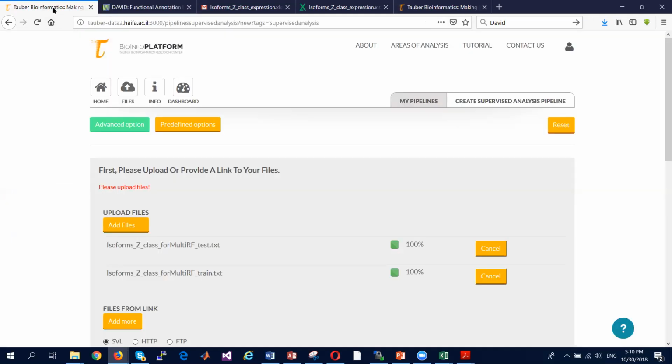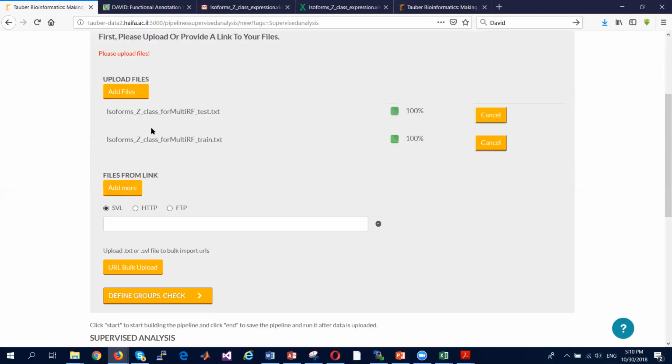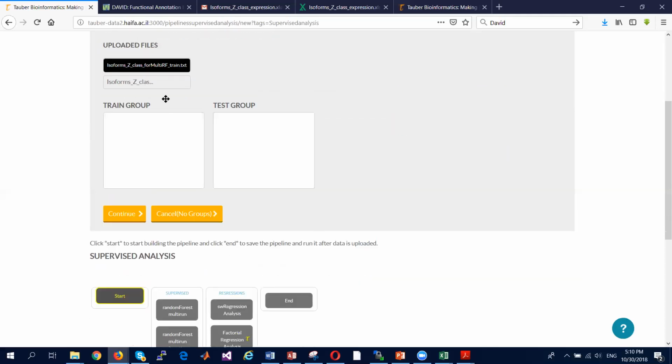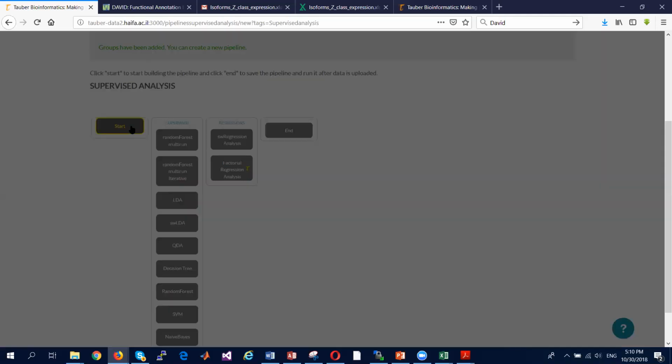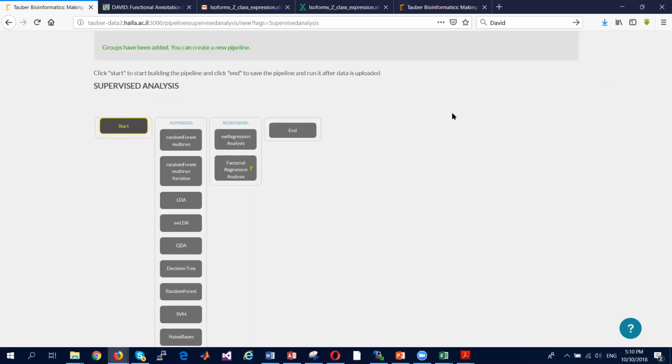So the last thing I wanted to show you for today is this iterative multi-random forest, where you add up more and more good classifiers to your model. So finally, I have uploaded my initial test and train tables, and I will run this random forest multi-run iterative.